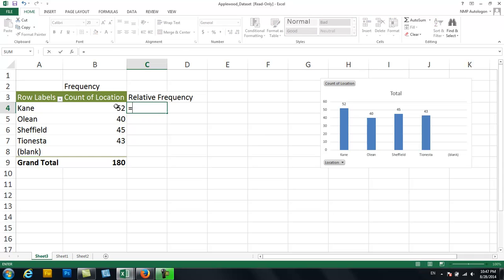For Caen, we're going to take 52, and then we're going to divide that, and sorry, that's weird, it's because it's the pivot table. And then we're going to divide that by 180. And if I hit enter, then I get 0.288, which would be the same as 28.89% if we were to round. Okay, we're going to go ahead and leave it in decimal form. In terms of the relative frequency column, you always will leave it in decimal form. Now, there's this thing called dragging that we can do, where I can drag my formula down.